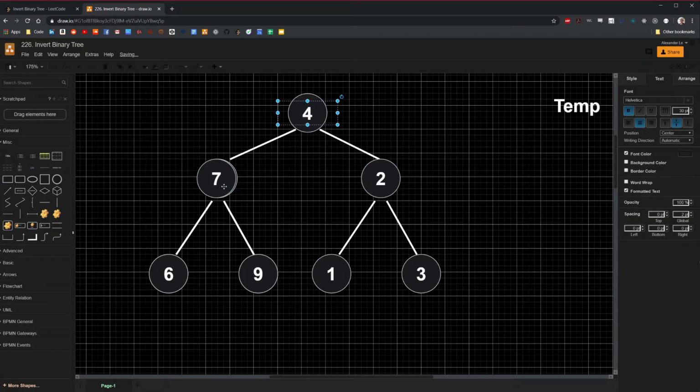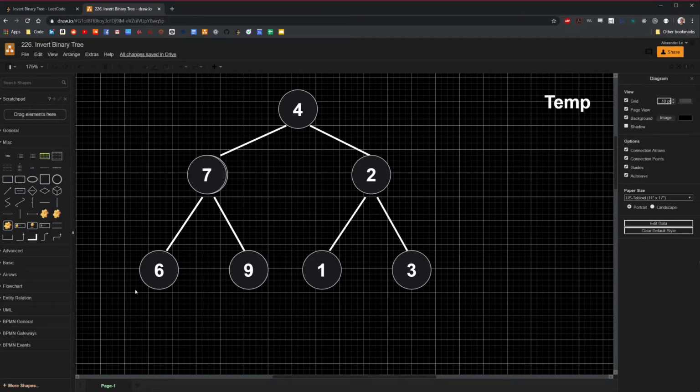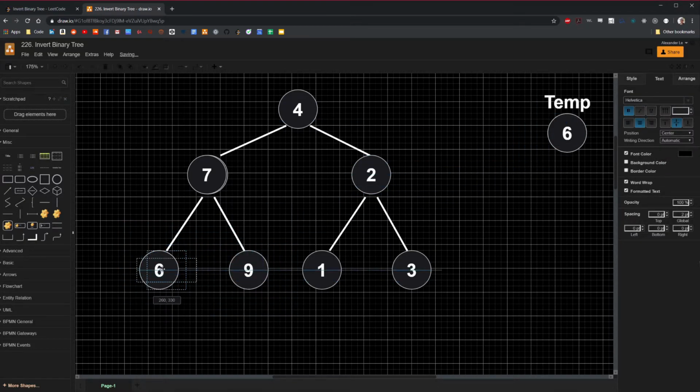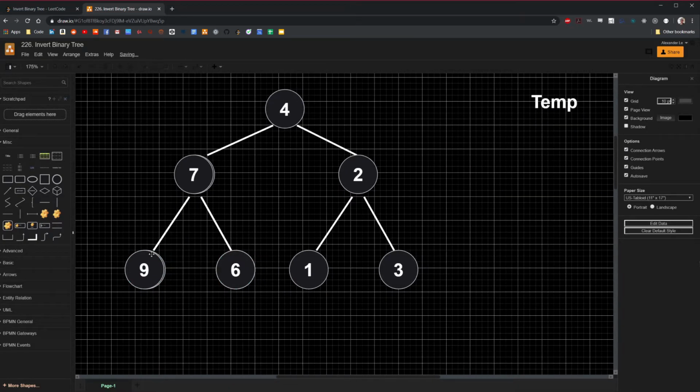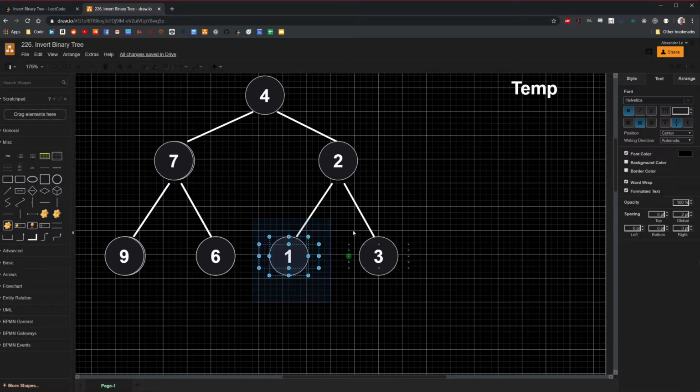So to continue on this iteration, we can go to the left child, and once we're over here, we want to swap 6 and 9. So to do that, we're going to have to copy 6, move 9 over, and then move 6 back over here. So we swap those two as well. Now to continue this traversal, we can swap 9, but 9 has no children. And then we can swap 6, 6 has no children, and then we can go back up and swap the children for node 2. In this case, we're going to have to swap 1 and 3.